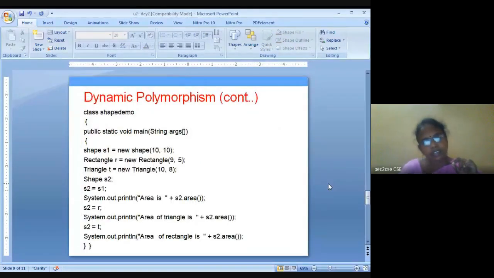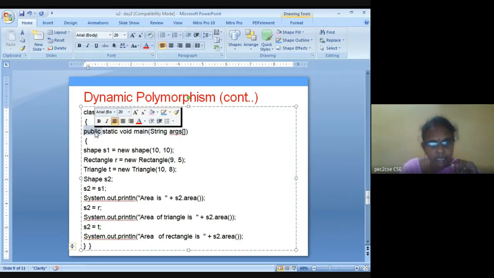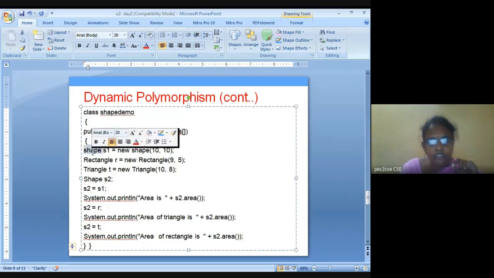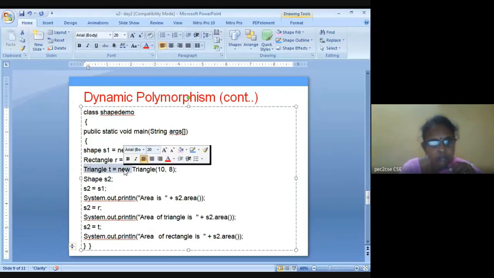So in the previous case, we have defined three different classes. One is a Shape class, another is a Rectangle that extends Shape, and another is a Triangle which extends Shape. Now we are going to create a class ShapeDemo, and here I am going to have my main method. I create an object of my superclass, S1: Shape S1 is equal to new Shape(10, 10). Then I create an object of Rectangle and an object of Triangle. S1 is an object of Shape, R is an object of Rectangle, T is an object of Triangle.